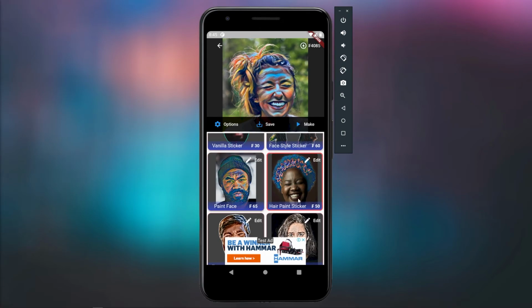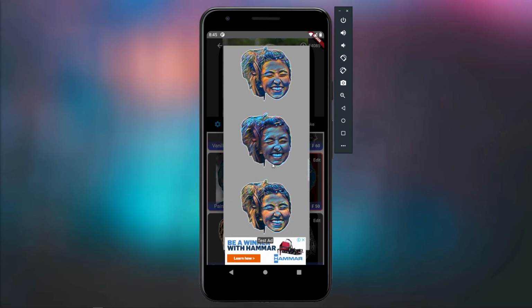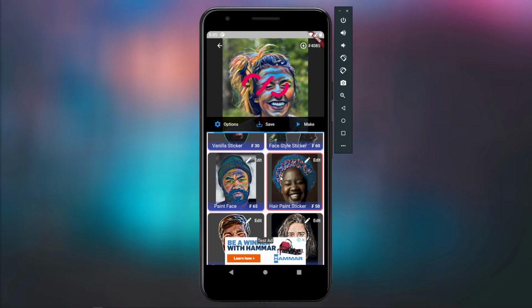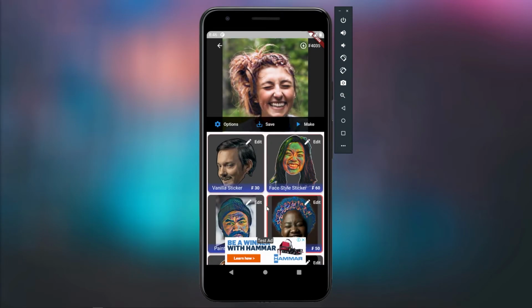We could actually select the hair here and select maybe someone else. Let's do this one. It's going to make the hair a little bit reddish. So right, as you can see, the hair looks a little bit different. You can go to options here and unselect the save automatically, although I don't know if you want to do that. What else we can do here?